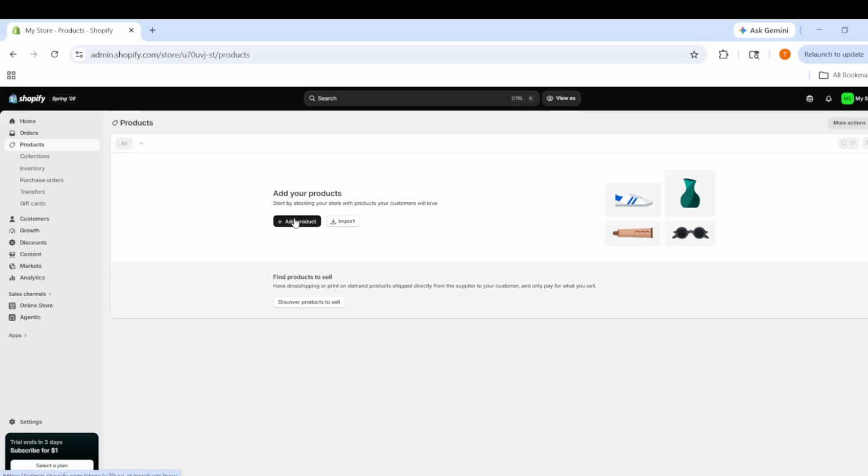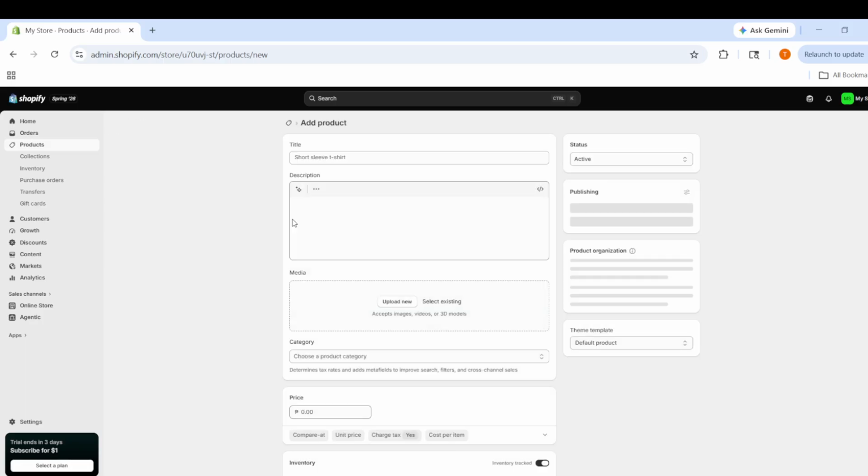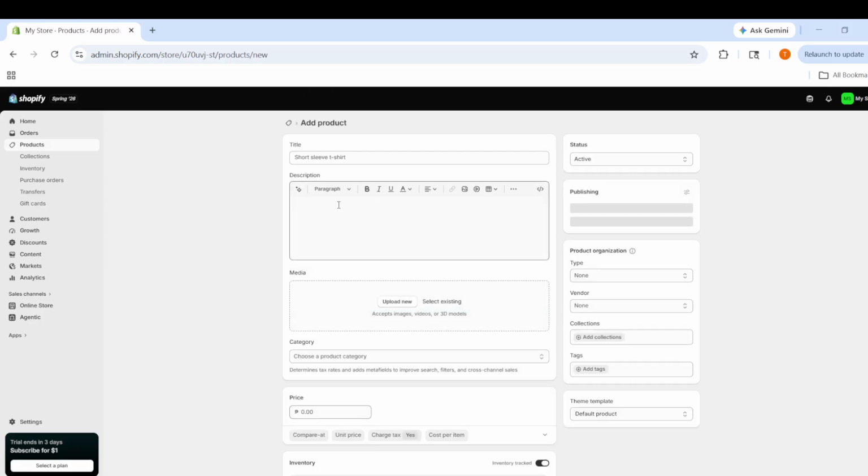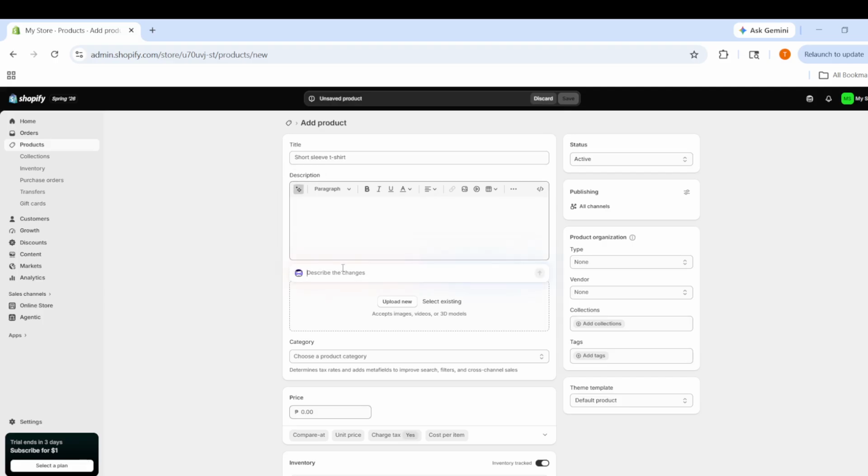Once you are on the product screen, look toward the top right corner of the app. You should see a plus icon. Tap the plus icon to start adding a new product. This opens the product creation screen, where you will enter the main details that customers will see when they browse your store. Take your time on this page because the information you add here helps customers understand what the product is and whether it is the right choice for them.